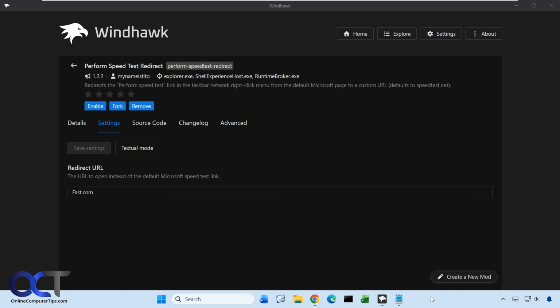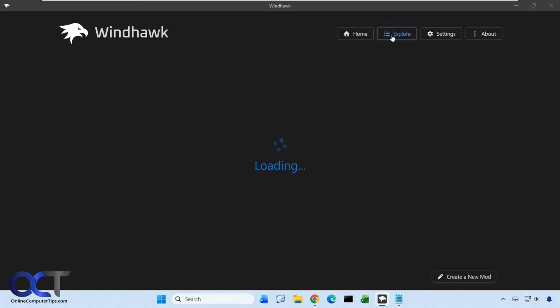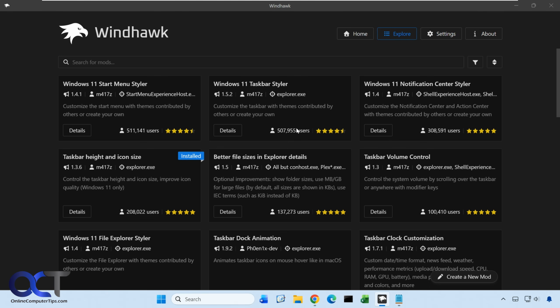All right, so I will put a link in the description where you can download Windhawk and then just do a search for this Perform Speed Test Redirect mod in the Explore section here, install it, enable it, change the website as needed. That's all there is to it.